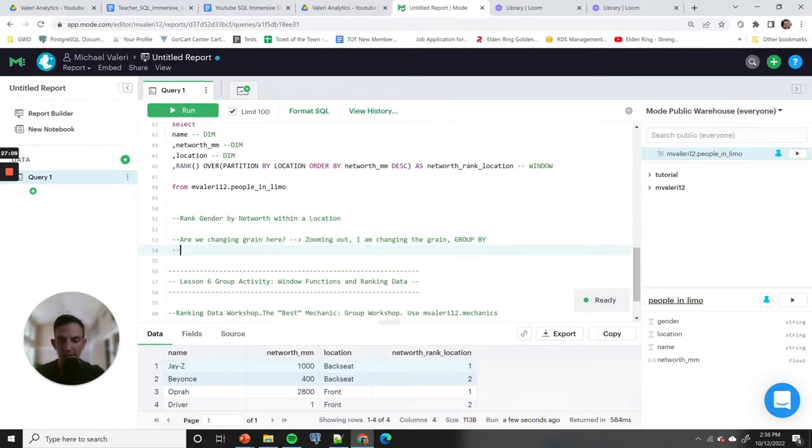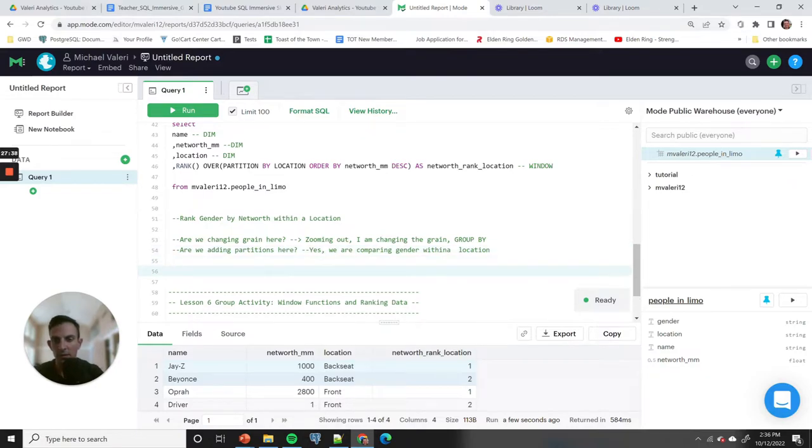Another question is, are we adding partitions to this data set? Yes, we are comparing gender within a location. We're saying if you add up all the males and females in the backseat, compare their salary. And if you add up all the females and males in the front seat, compare their net worth. Excuse me, not salary. So what do we got to do here? There's two levers being pulled, the grain lever and the partition lever.